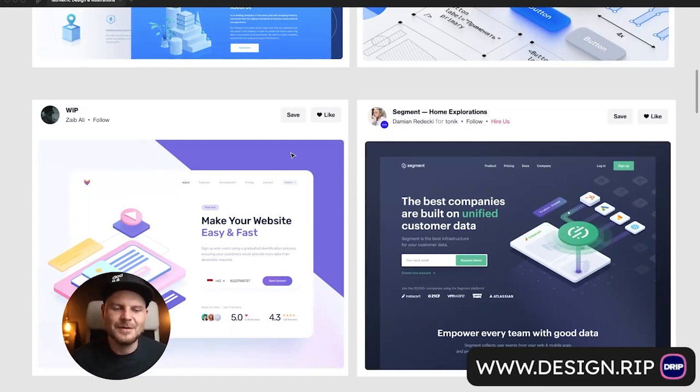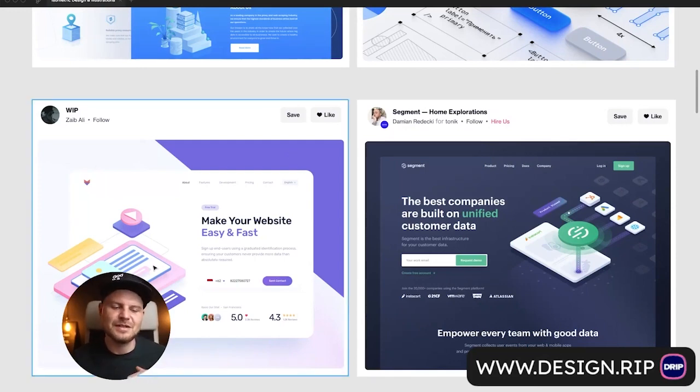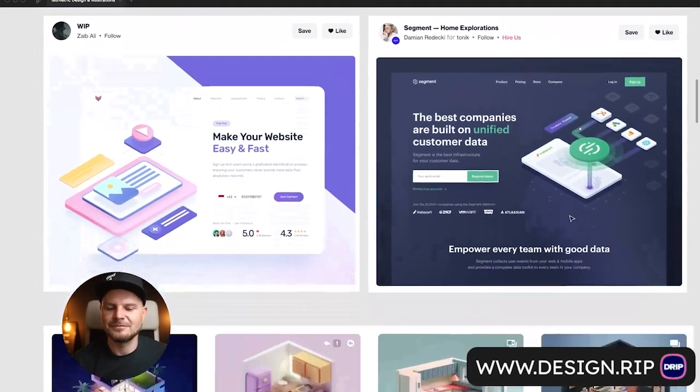It's so simple. But at the same time, because of this isometric view, again, you feel depth in this work, and you can dive into this project, if you want to try it. The same example here.